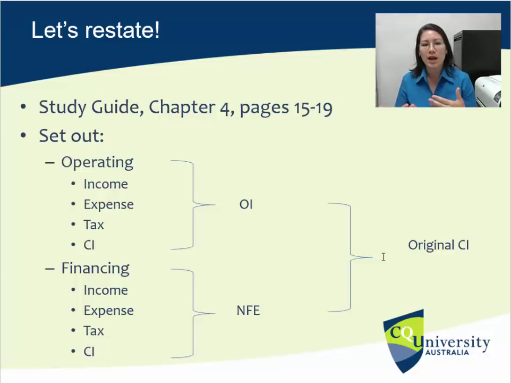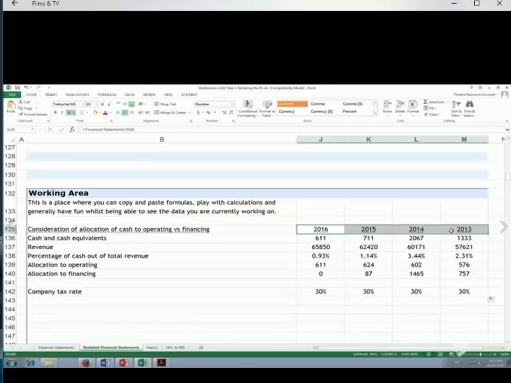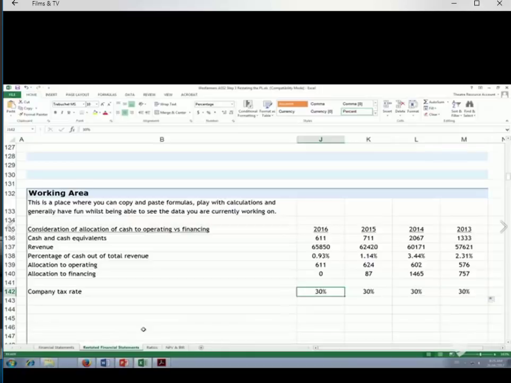Hopefully that will consolidate, for those who like diagrams, the understanding of what we're trying to achieve with restating the income statements. Under each year, the correct tax rate. So we can link to that later on. So that's the second thing. First thing, identify your financial income. Second thing, identify your company tax rate through the link on page 16 of chapter 4.